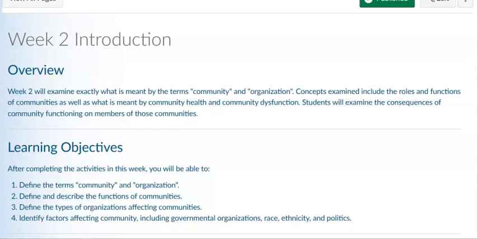The learning objectives are as follows. After completing the activities, you will be able to define the terms community and organization, define and describe the functions of communities, define the types of organizations affecting communities, and identify factors affecting community, including governmental operations, race, ethnicity, and politics.